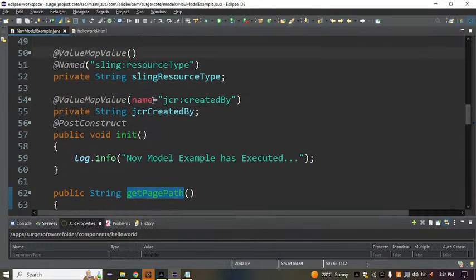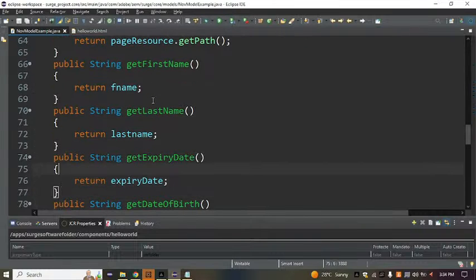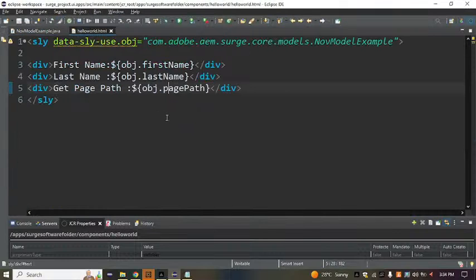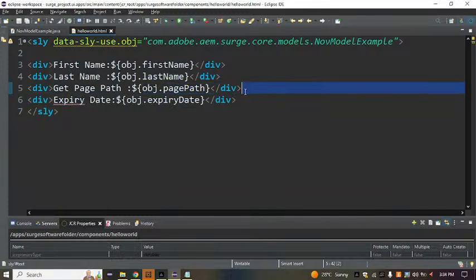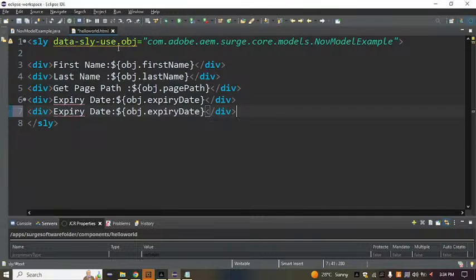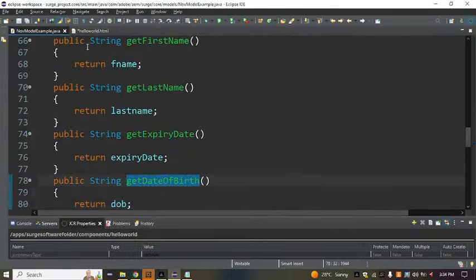After that, what do we have? Is there anything? No. Okay, expiry date we have. Just copy this expiry date from here, go there, div, and here you can mention the expiry date, object dot, paste it. Remove the get and make the e small. Just like that, what do we have again? We have to check every time. You can go there and simply copy this.